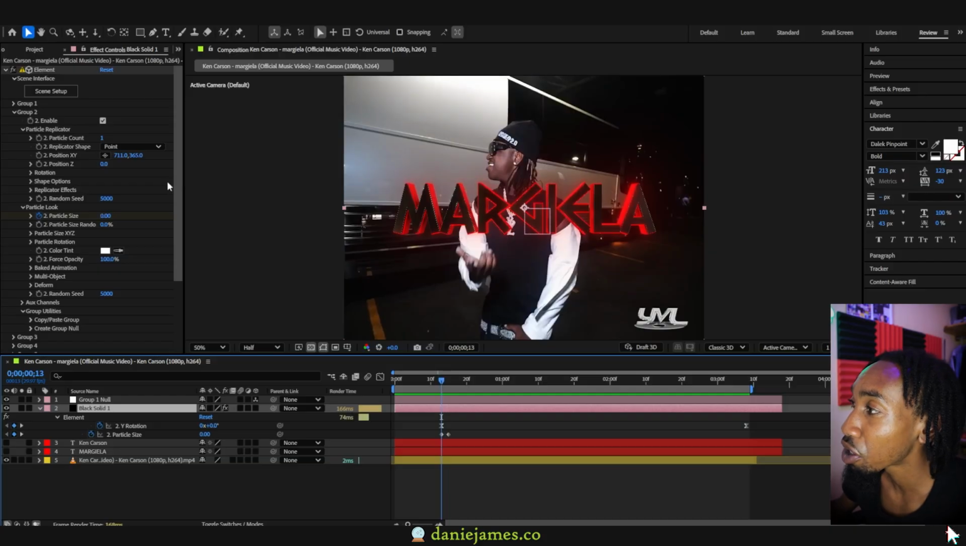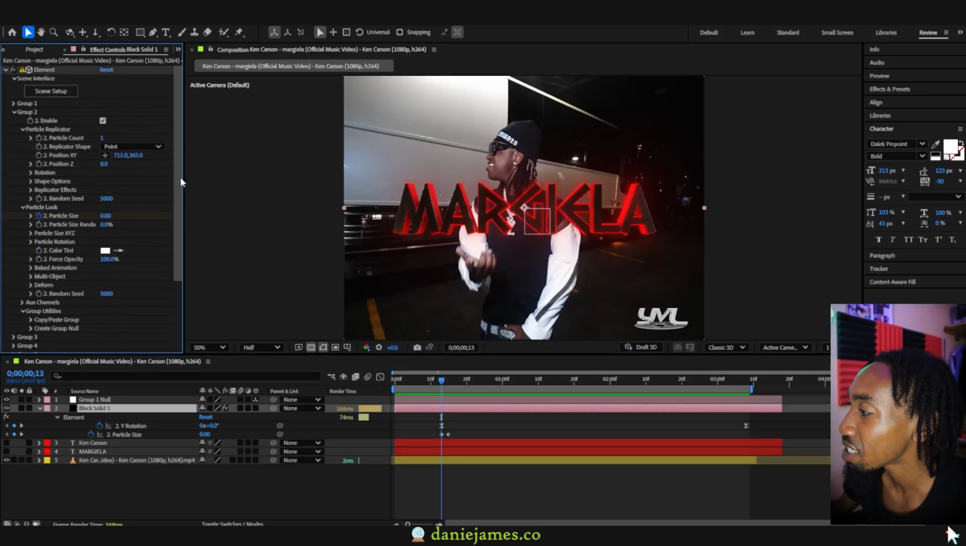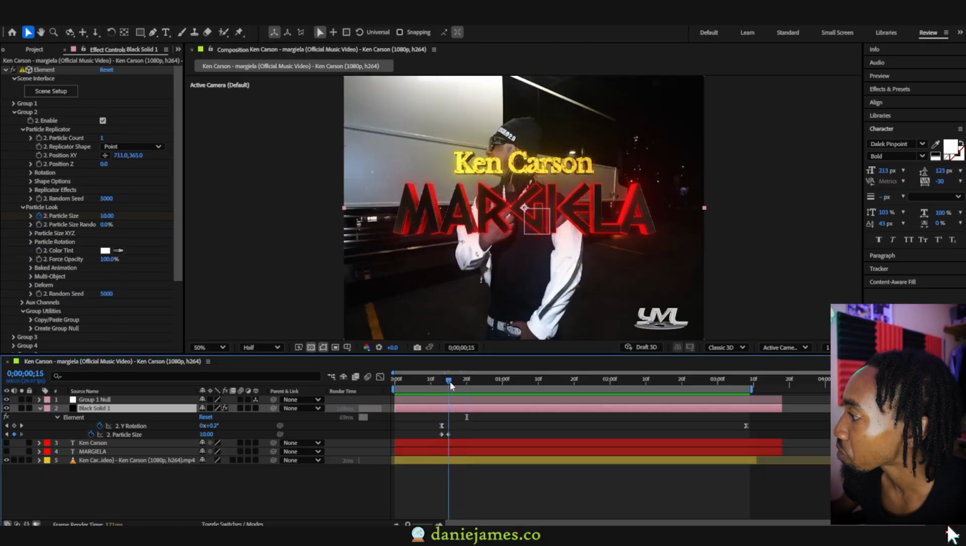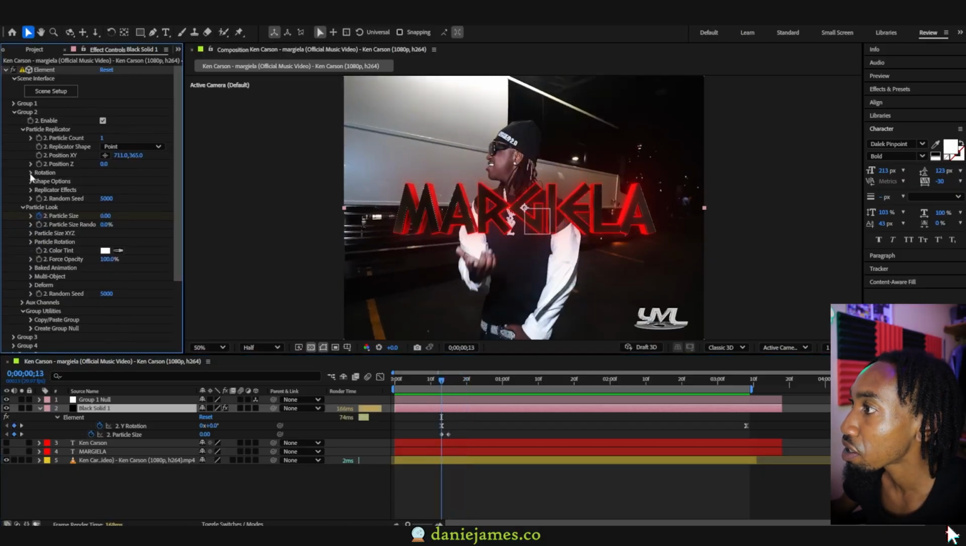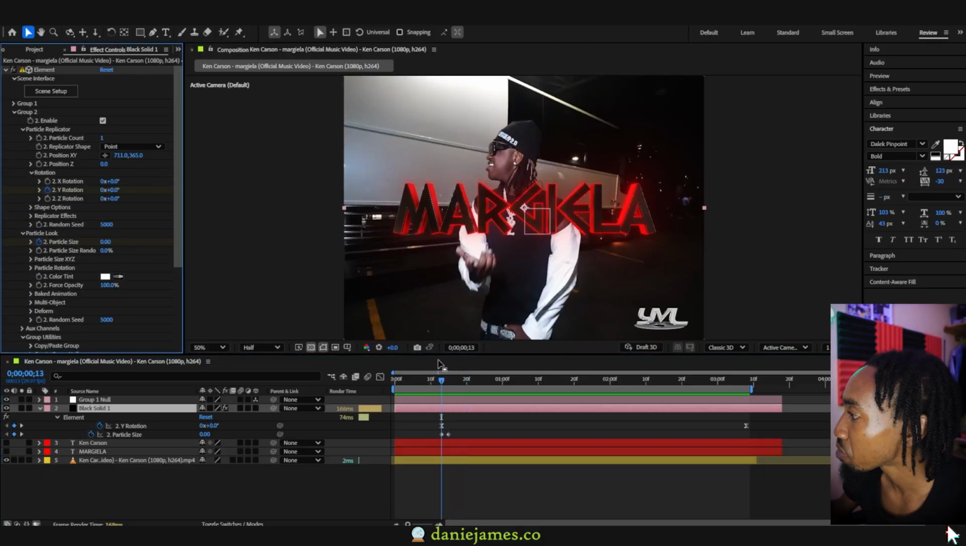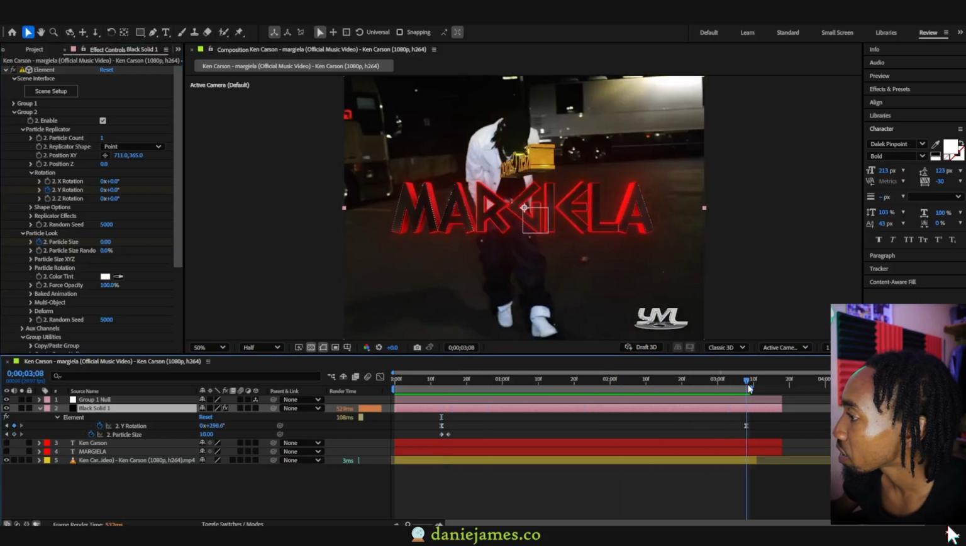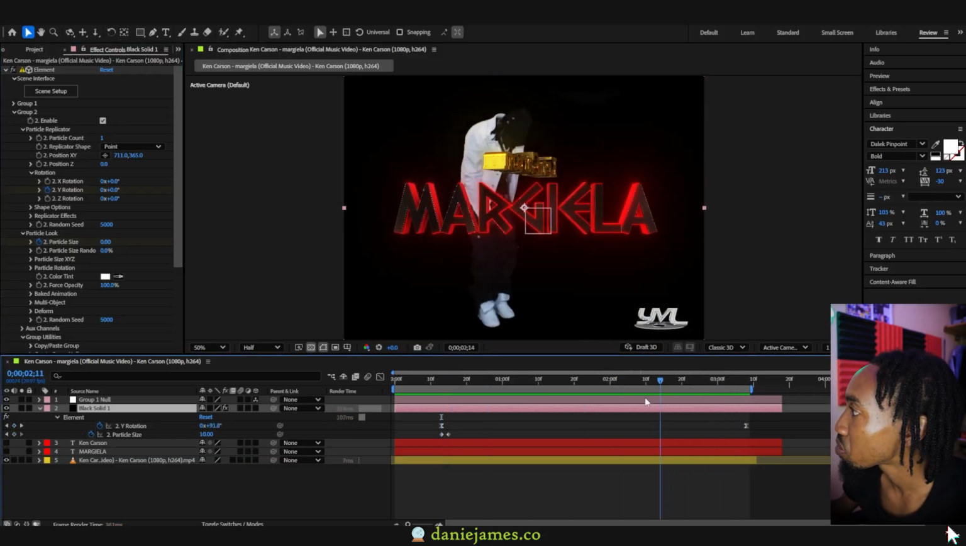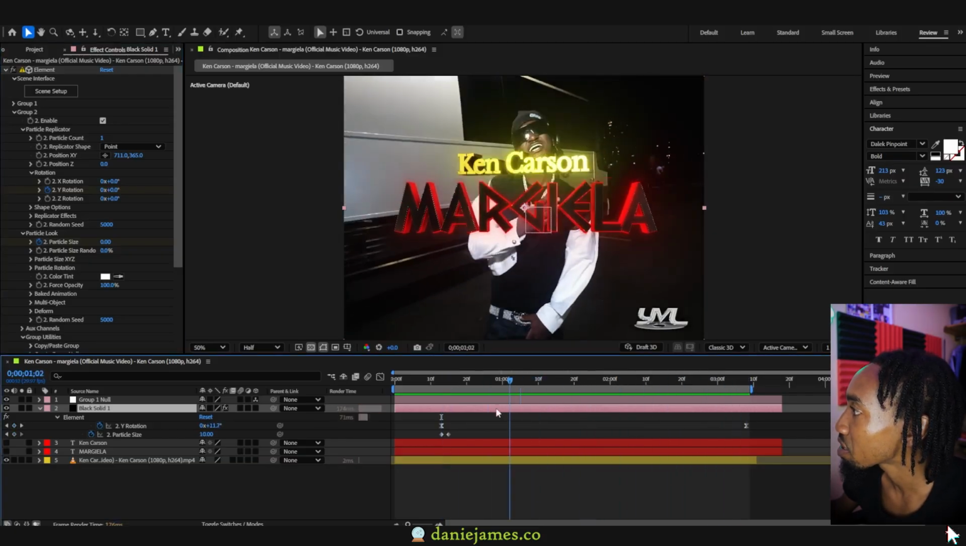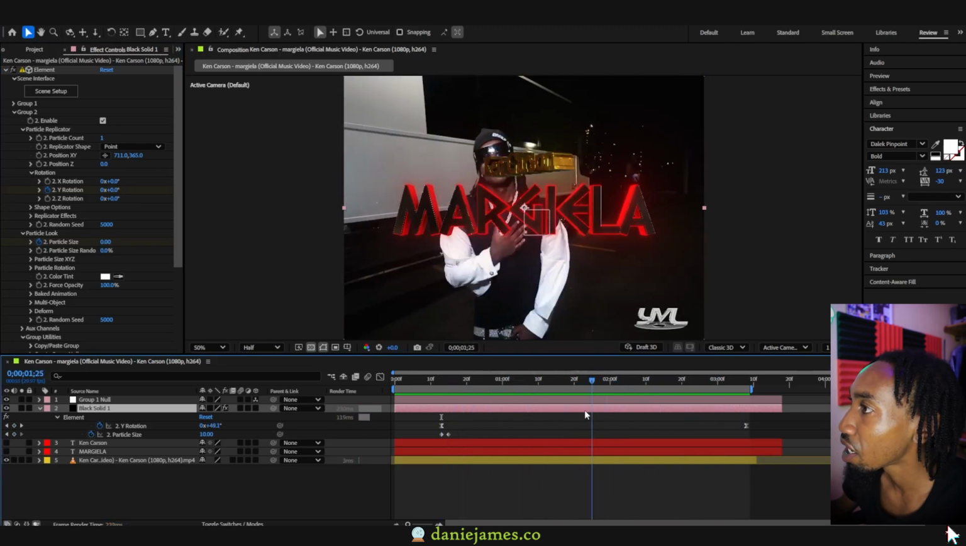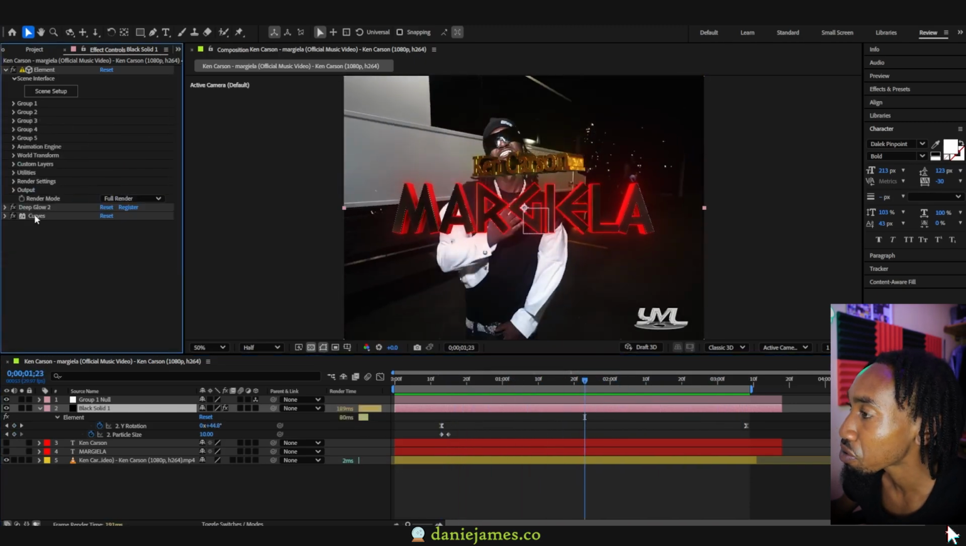I didn't use a group null for this since I didn't need much control over here, and I just kept the Y rotation, which is right under the rotation, rotated it from 0 to 290 to keep that Ken Carson text rotating. They are all sharing the same effects which I had just showed you, deep glow and curves. That's why they look as good as they do.